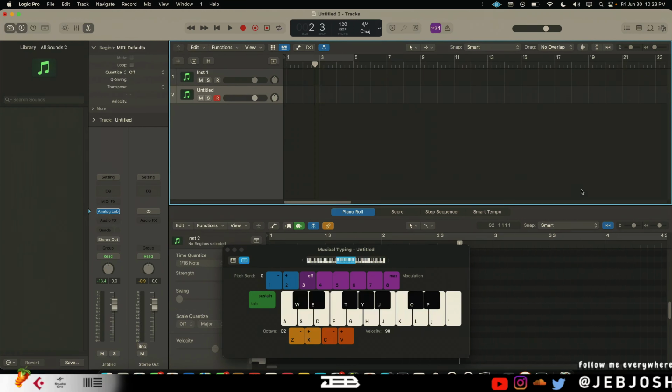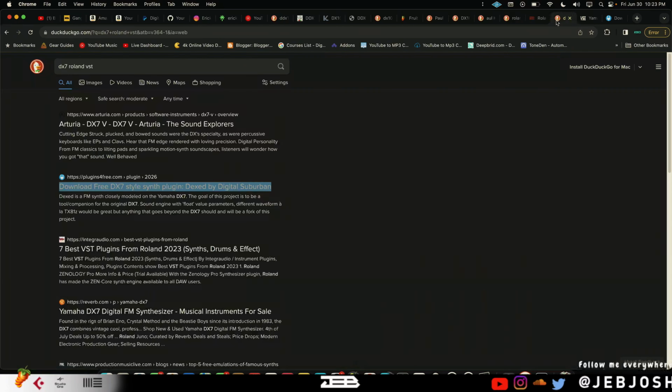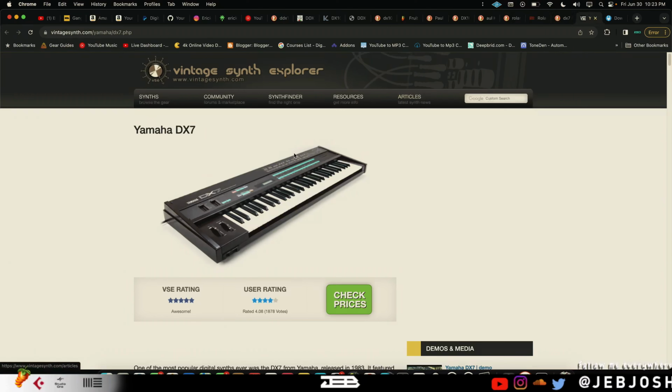because if you go to FL Studio's website, FL Studio says the DX10 is an 8-voice polyphonic FM synth, blah blah blah. But at the end, it says this plugin is an enhanced version of Paul Kellett's DX10 FM synth. So the log drum is just a preset in the DX10 synthesizer. You can also get the hardware DX10, and you're going to see this log drum preset inside.